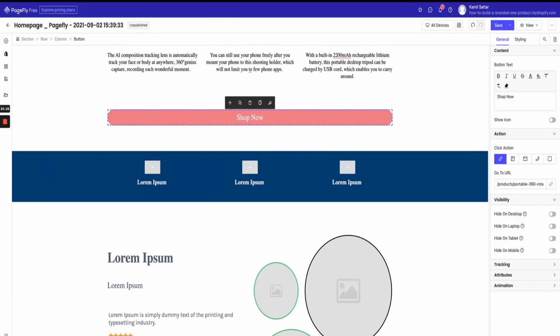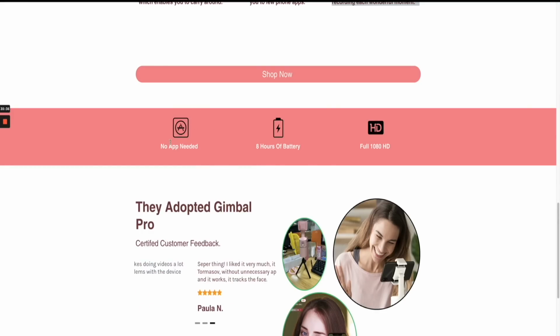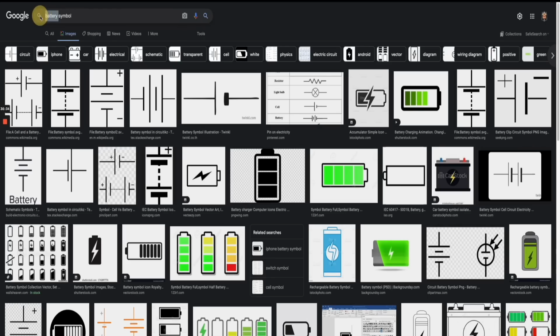Now we're moving on to the extra features section. So you can see here, we should quickly go over a couple of features without too much text or too much writing. Now what you want to do is find out what your product's about and what you can put here. Mine's obviously an electronic product, so I'm adding stuff like HD, battery life, and no need for apps. Now head over to Google and type in whatever you want to get as a symbol, and then put symbol at the end.